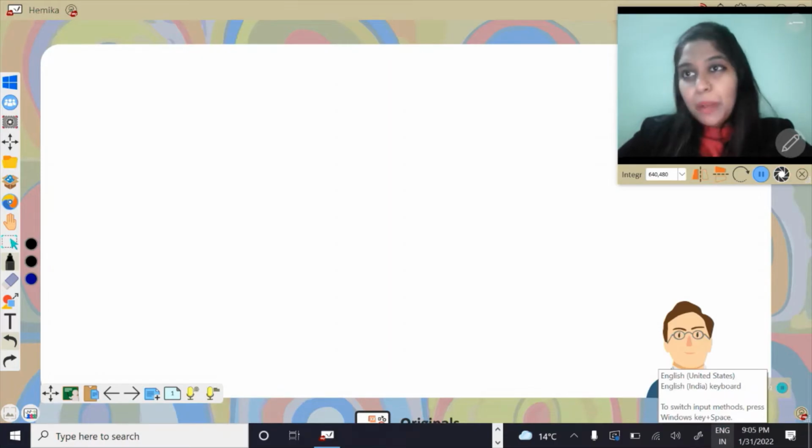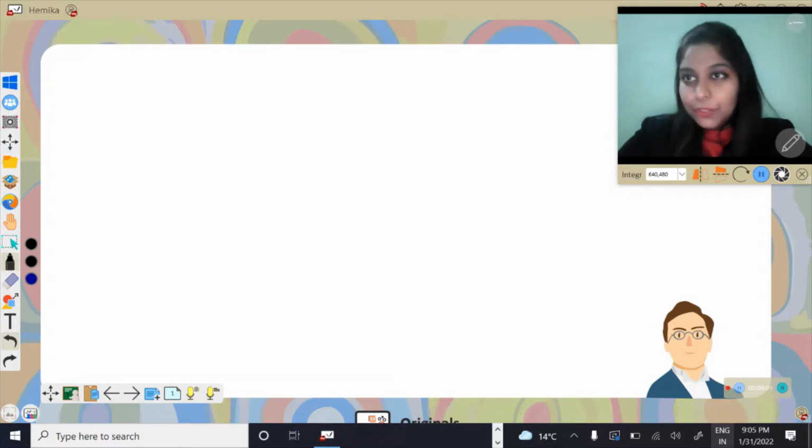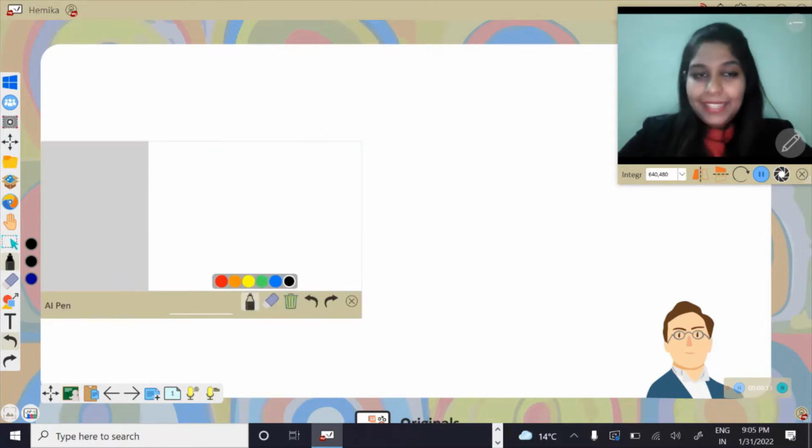One of the most promising features of myViewBoard is AI Pen. To use this artificial intelligence pen, click on the marker option. This option refers to AI Pen. As I click here, it takes me to a window like this.